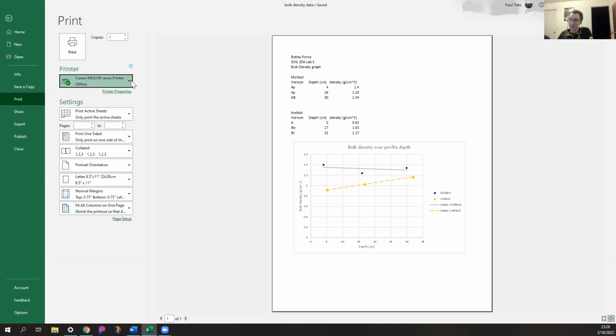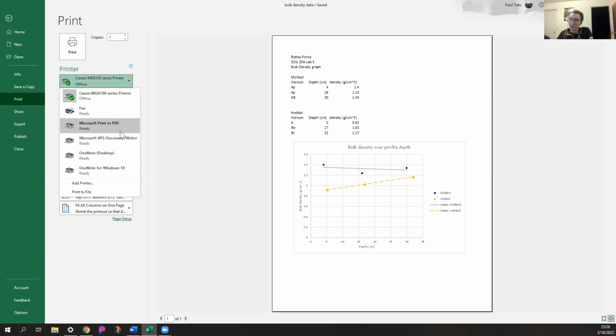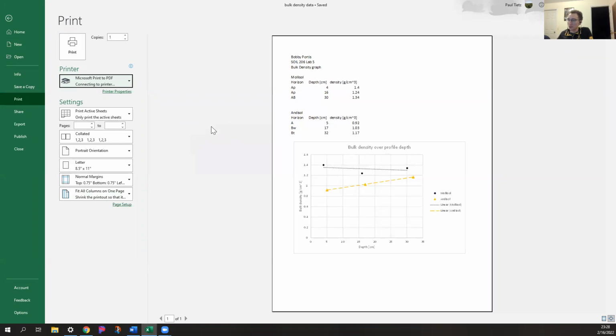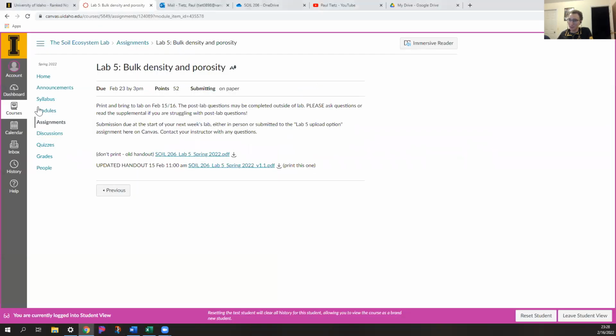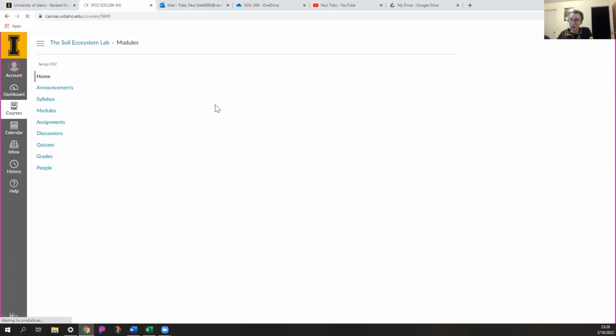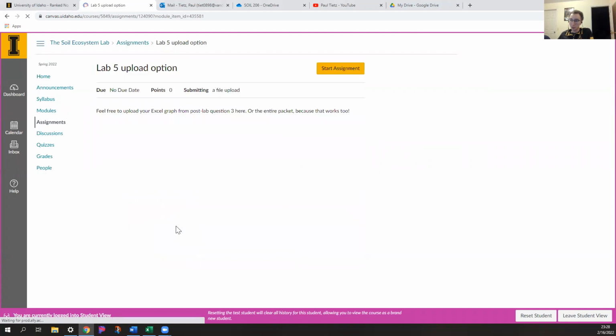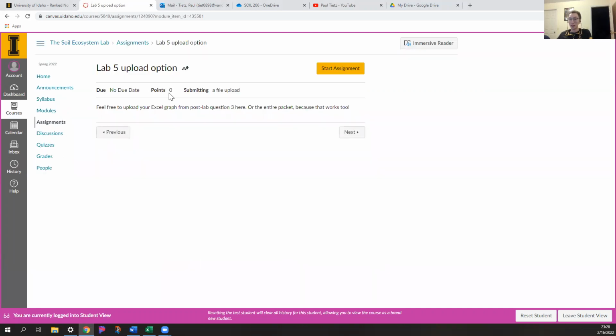I could save this as a PDF and send it for uploading. So I would go back to the Canvas page, our home, go down to the Lab 5 module. We've got a Lab 5 upload option just for this very PDF or Excel plot. So you can click on this. Technically this assignment is worth 0 points, but the whole question I believe was worth 8 points.